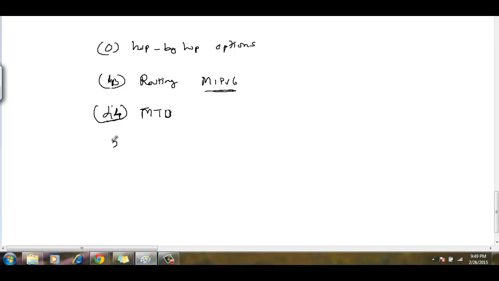Authentication header, field number 51. And if you want to have ESP, Encapsulation Security Payload, the number is 50.